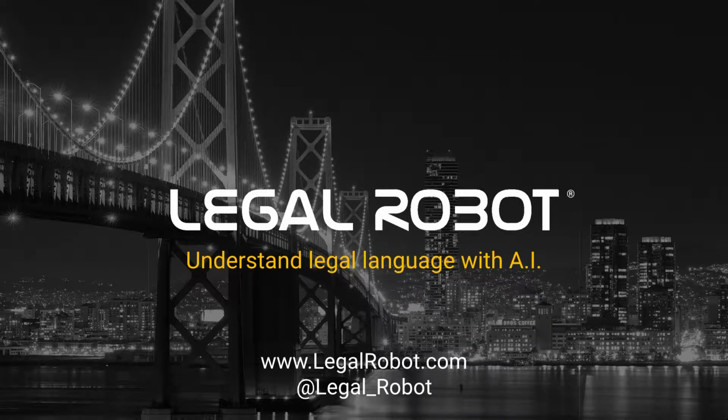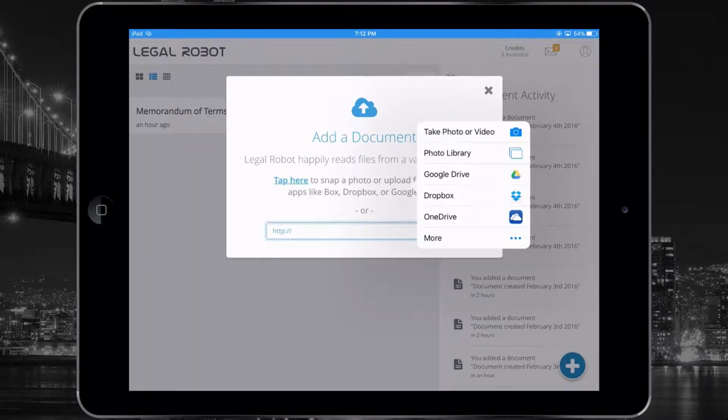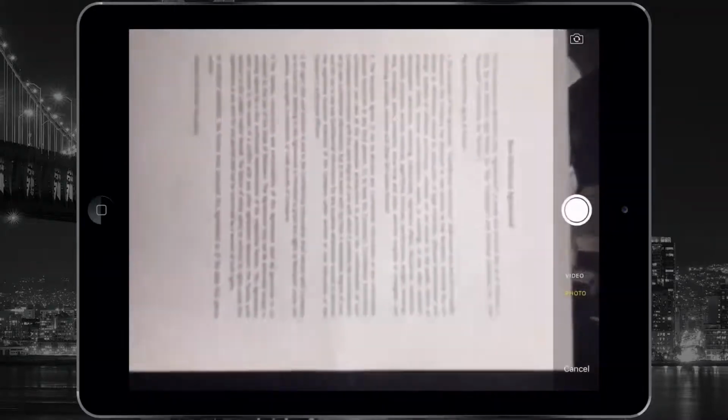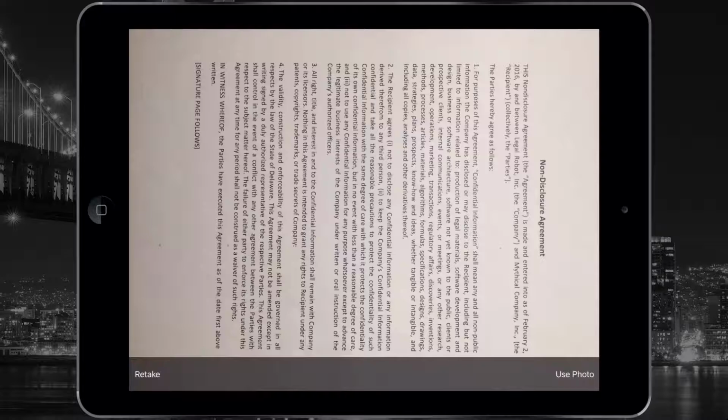So I'm Dan from LegalRobot. We use AI to help people understand legal language. This can be as simple as opening up your iPad, snapping a photo of a contract, uploading it from Box, Dropbox, Google Drive, whatever. Here we're capturing an NDA. It's a pretty simple document.